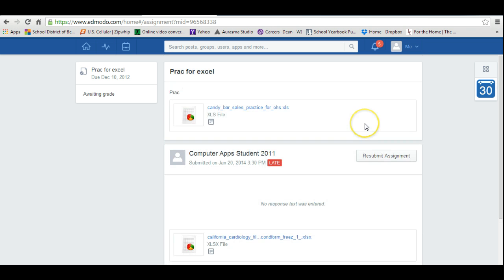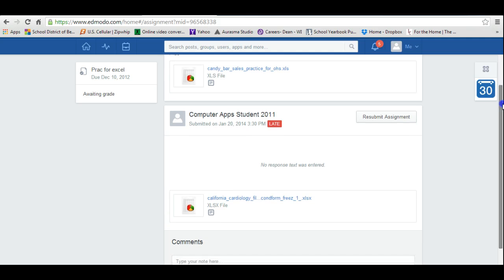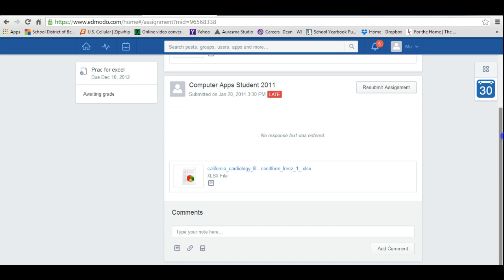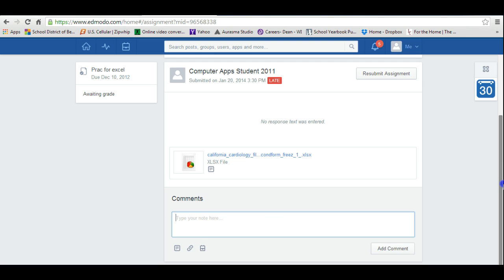Now let's say you had some problems. I sent the assignment back to you and said, you know what? You need to make these corrections. Once you do that, you can do one of two things. You can resubmit the assignment, or you can put a comment in here, I fixed this, or I need more help, or what have you.